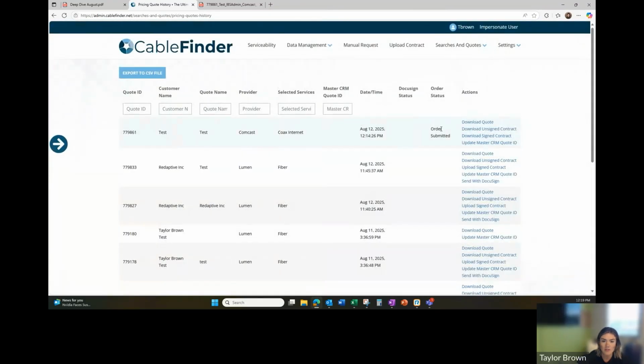So then once you reload your page here, you'll see a couple different options here. Order submitted or order submitted to TSD. And that's just kind of giving you that notification that you did place that order. You'll also receive an email from CableFinder with that uploaded contract. And then for some of those carriers where we do have the full order placement, it will CC the provider as well so that they have that order too.